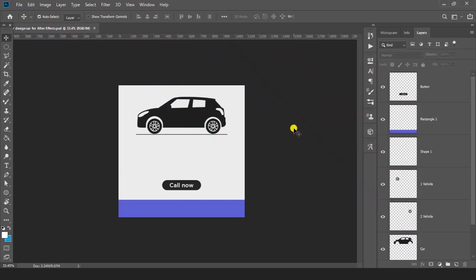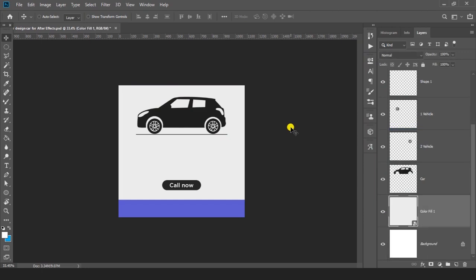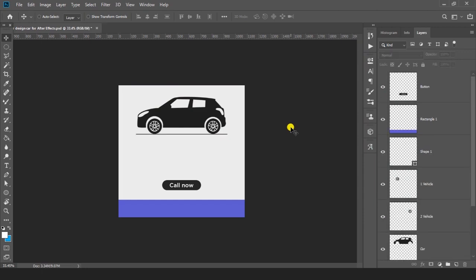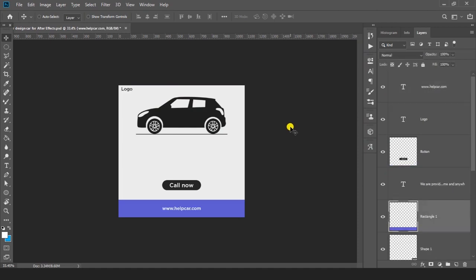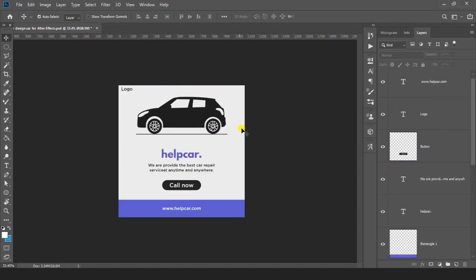So here press Ctrl Z for your text. Now we have our final banner. Let's save it for this text. So let's save it in image format.